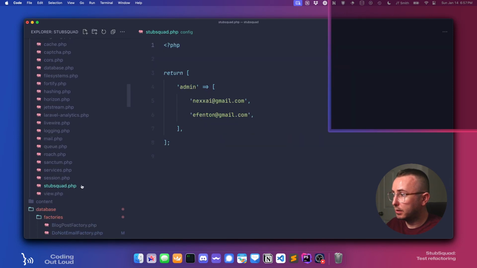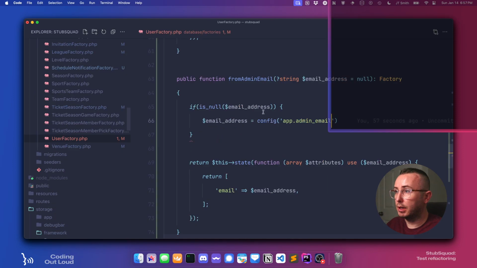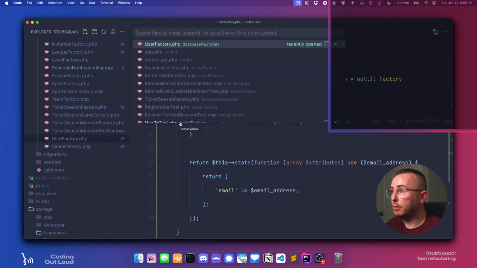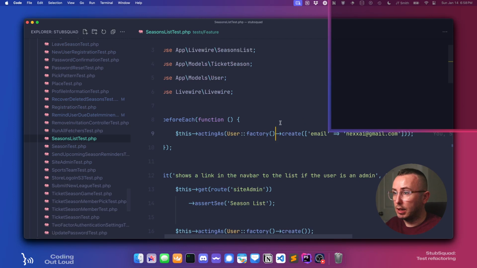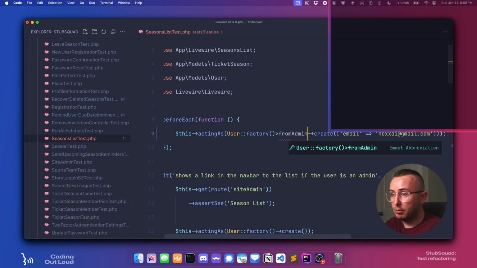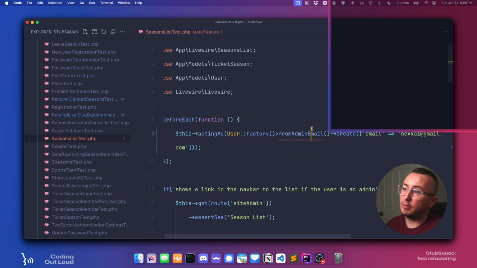StubSquad. Okay, perfect. Okay, so we can say config StubSquad. I guess I gotta StubSquad admin 0. And so what that'll do is it'll just pull the first item out of that config file if we don't specify one, right? So yeah, config StubSquad admin. So now we can say, if we don't pass one in, we can just say from admin email. Actually, I don't even think what I want to do even more is say just admin.